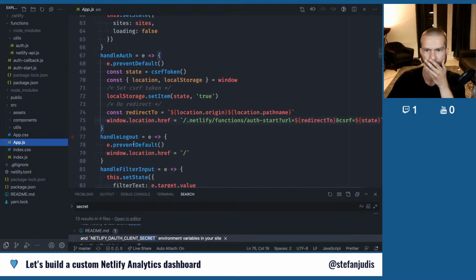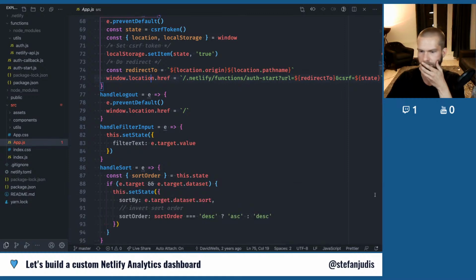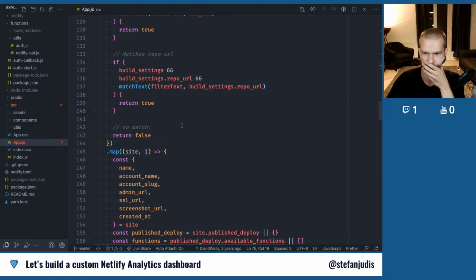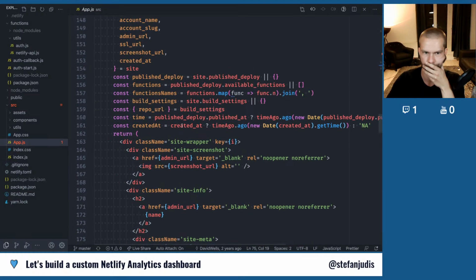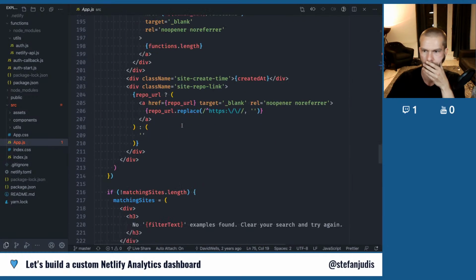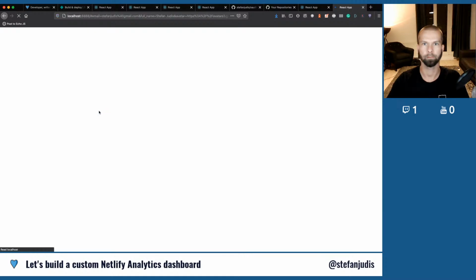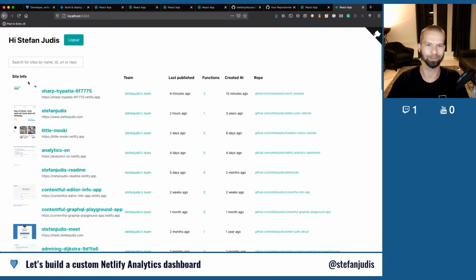So we go to app, and then let's get rid of the search here. So we go to app. There's some sort stuff, which I'm not very interested in. There's a lot of things going on. So what was the button name? The button name was, I think that's already pretty cool that it works. That's nice.